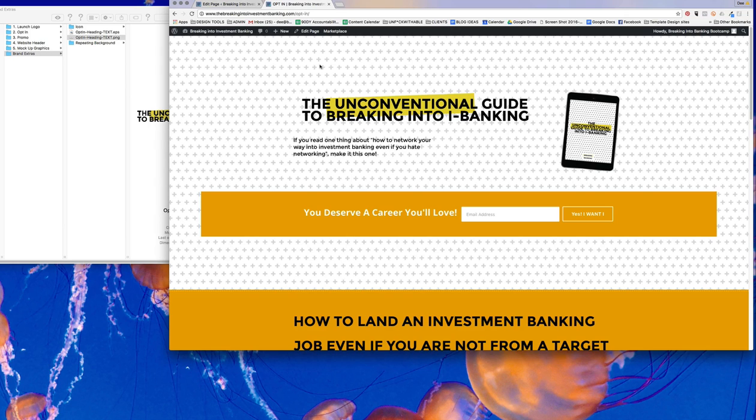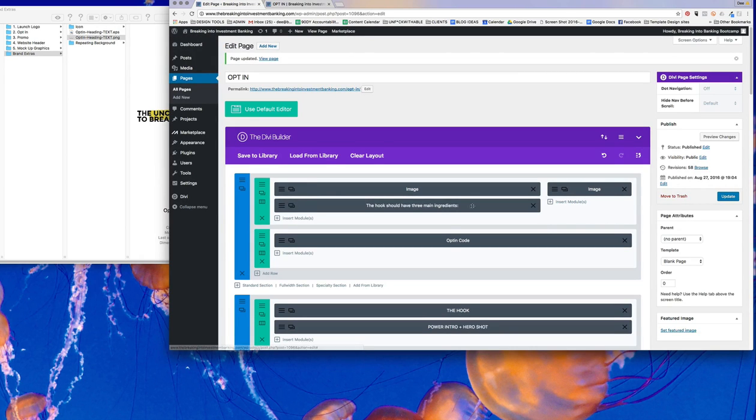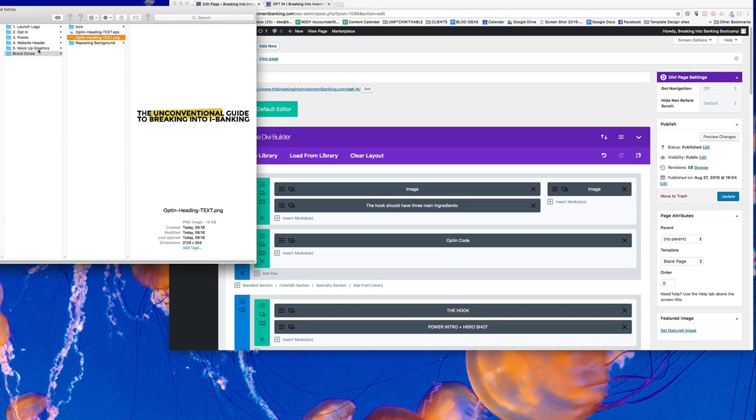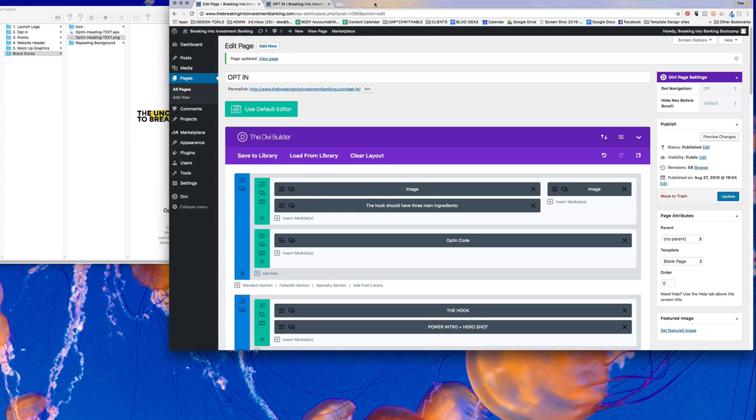It's the same process to add any images to your page. You're just going into the back end, inserting a new module, selecting the image option, and then dragging and dropping the image that you've created, which will be in your 1 to 5 brand promo images, depending on whether you want to insert your logo or your opt-in images or your website headers. They'll all be in there ready for you to import over.